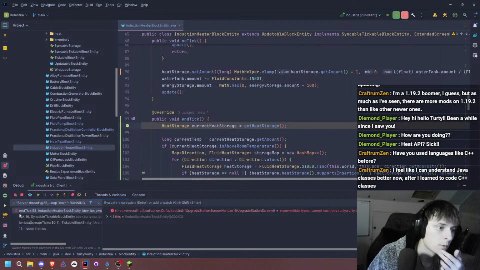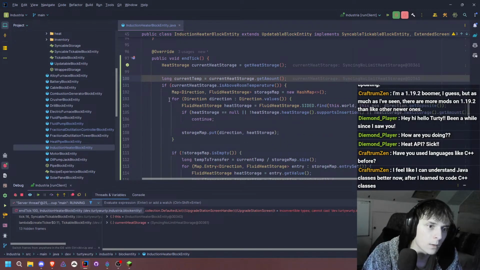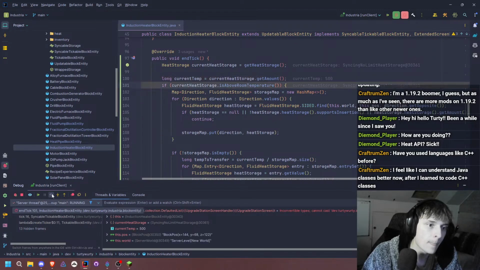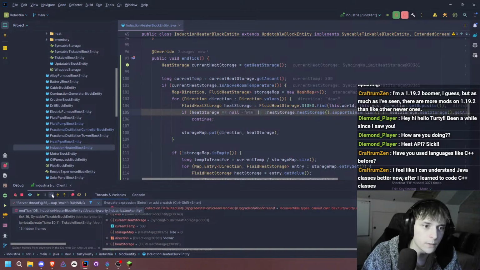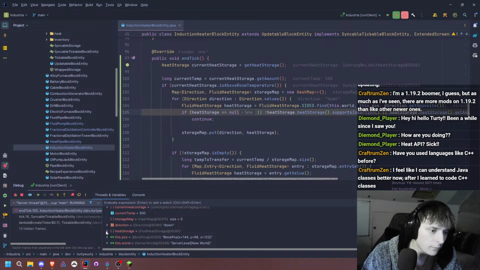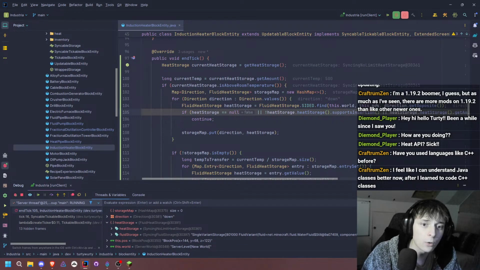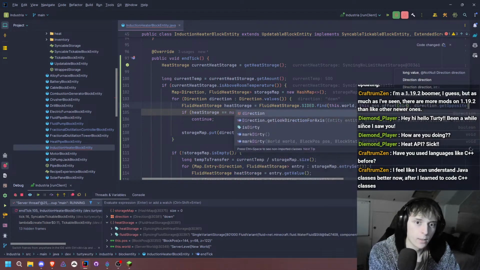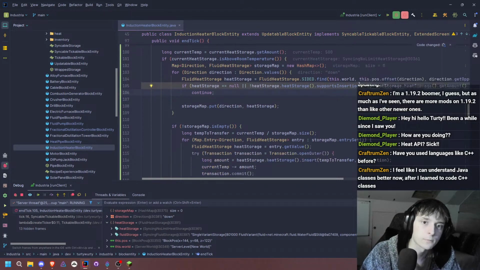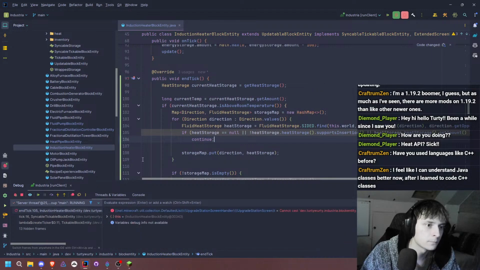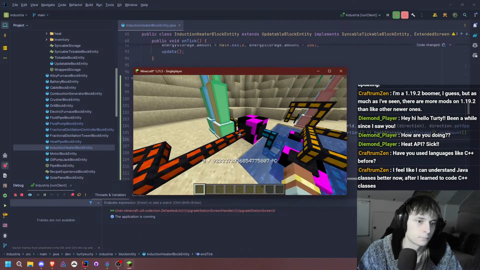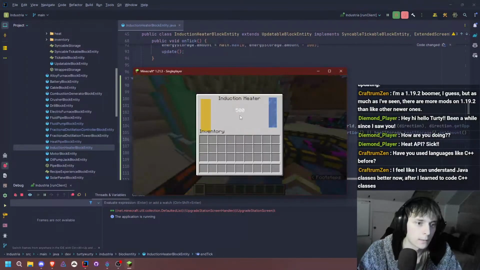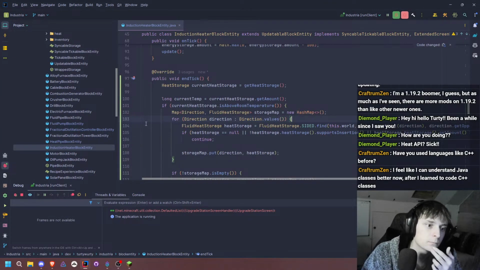Running? Current heat storage is above room temperature. Okay, so storage finds a heat storage, which I assume is... oh dearie dearie me. Goodness gracious. Maybe I'm too tired for this. That works.